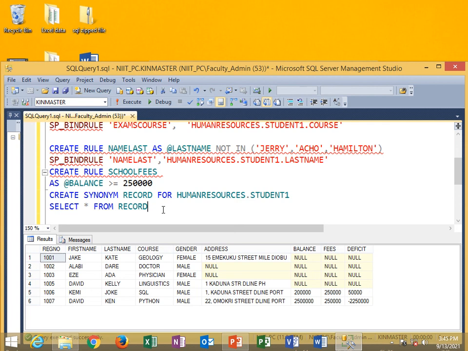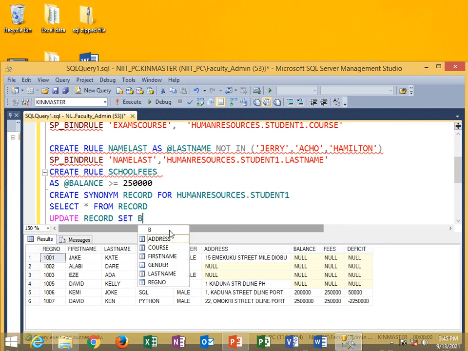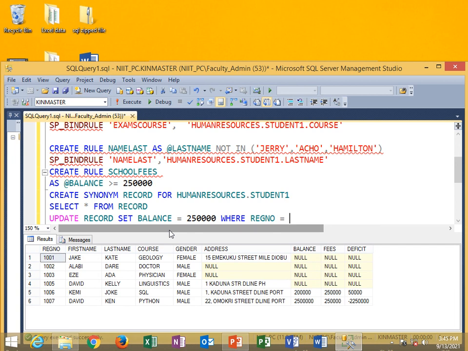I can also still update records here. Do you understand? So let's try and see if we can update records on a synonym. Let's say update record, set balance to be equal to 250,000. Remember, you use your update statement with the where clause. We use the where clause to filter our data. Where reg number is equal to 1001.